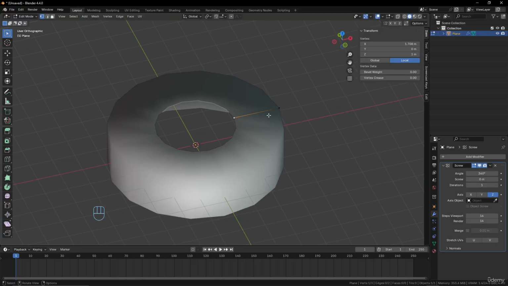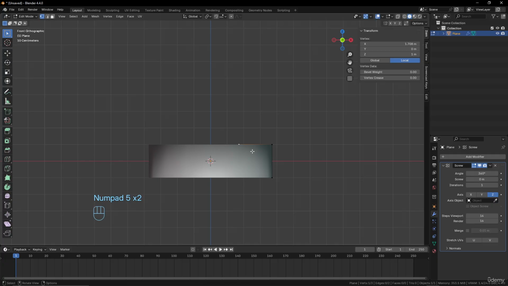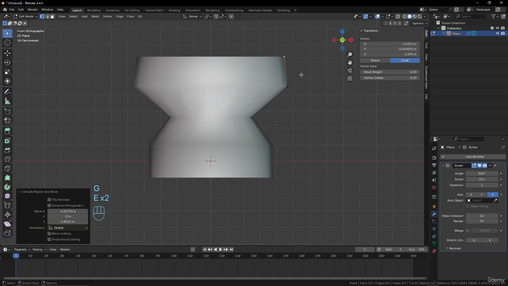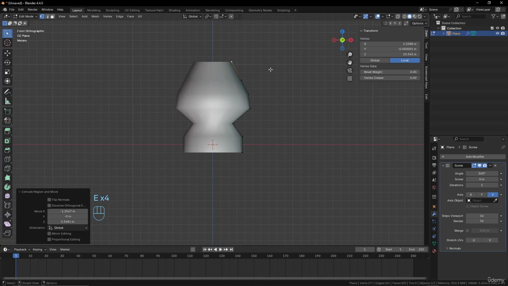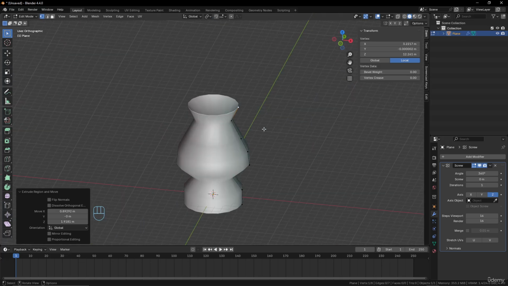So to manage this now, I go in front view in orthographic mode, and I just have to move my vertices and extrude, and it will create a perfect shape. Very good, for example, for vases, bowls, bottles, and we will see how to model a bottle with that. So yeah, very powerful one.